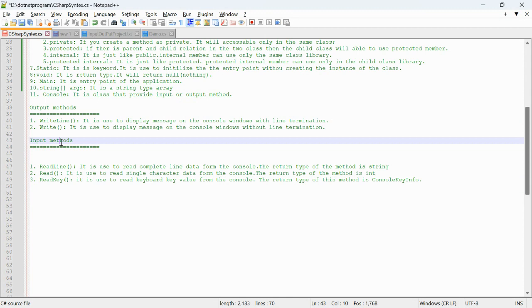Similarly, Console provides input methods as well. There are three types of input: ReadLine, Read, and ReadKey. Whenever we are trying to read a complete line as user input, in that situation you have to use ReadLine. As we know, this is a method, and a method always returns something. Without returning, we can't create a method. So what is the return type of the ReadLine method? The return type will always be a string.